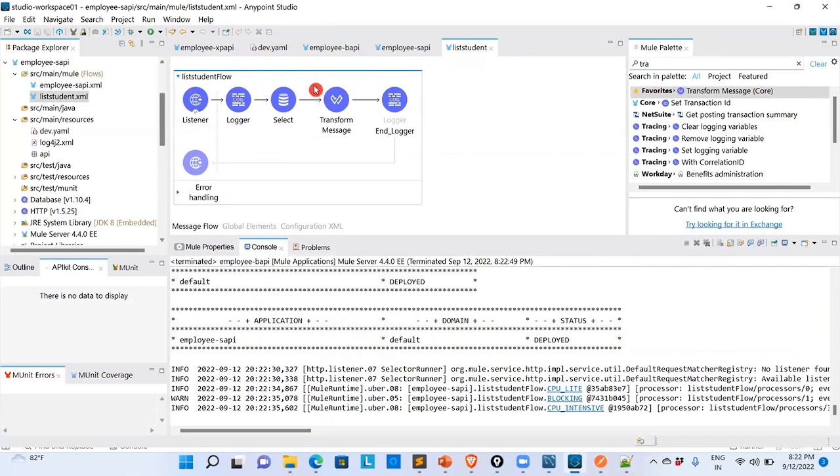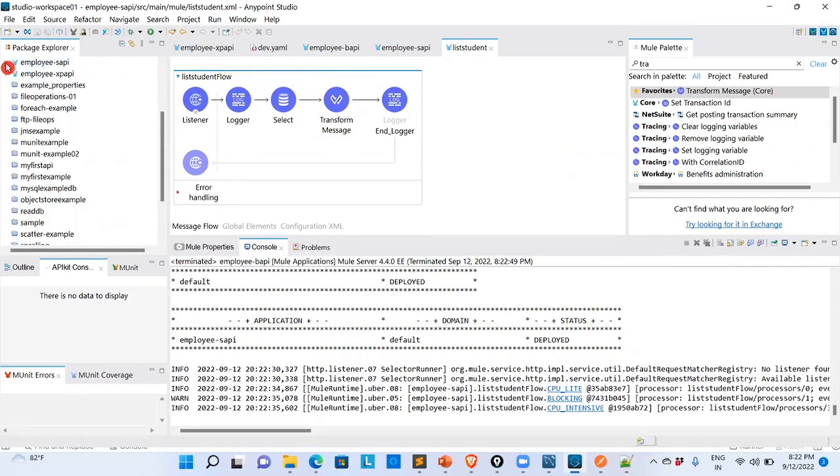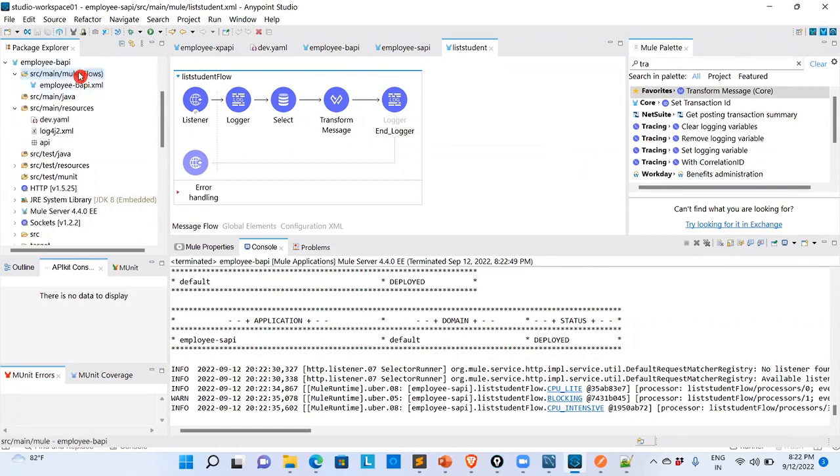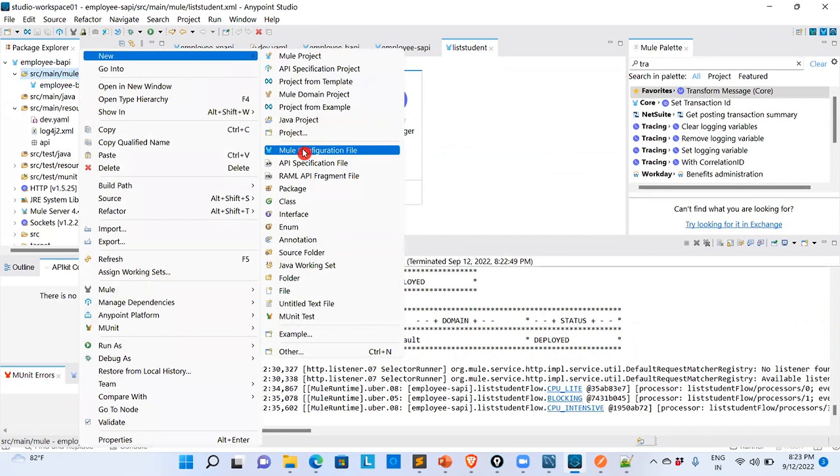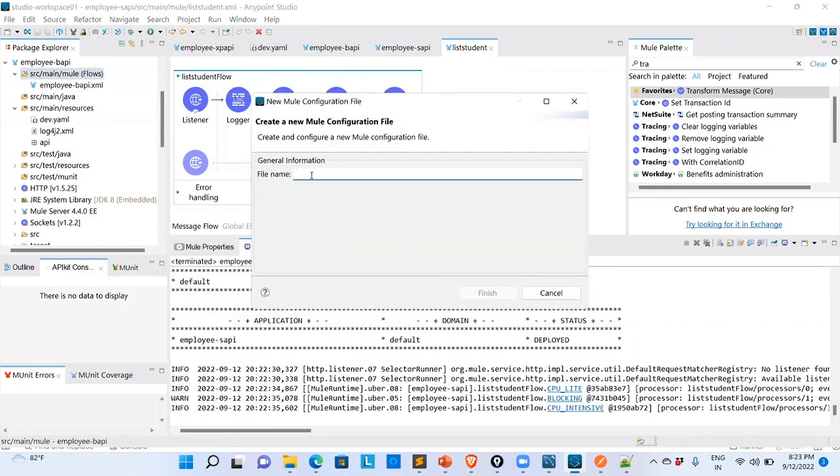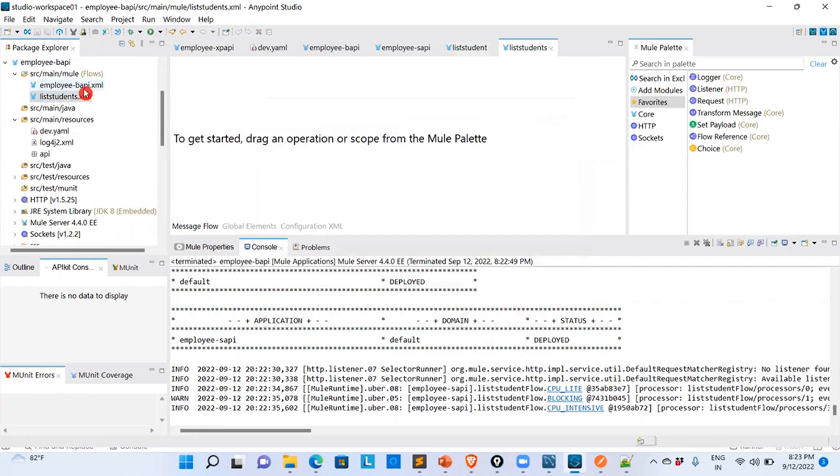Now again, we need to create the BAPI for this one. Where do we need to create a BAPI? Simply go inside the BAPI. Here I am creating one more configuration file. For the RAML, we are using a different approach, but just remember, we can call it student, or otherwise list students. Anyhow, this is the BAPI. Again, we don't need to place the name here.